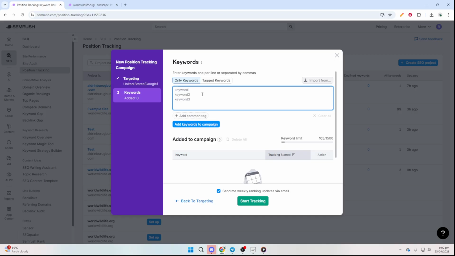Now, add your keywords. Enter the terms you want to track, your most important phrases, including brand terms and core non-branded topics. You can paste them in or type them one per line. Keep the list focused on what truly matters to your business, so your insights stay meaningful. When you're set, click Start Tracking, and Semrush will begin gathering data.